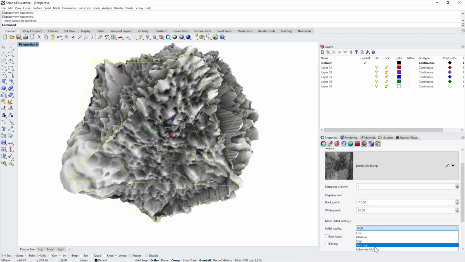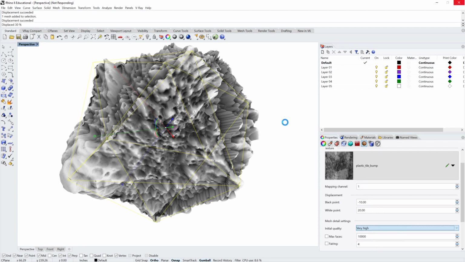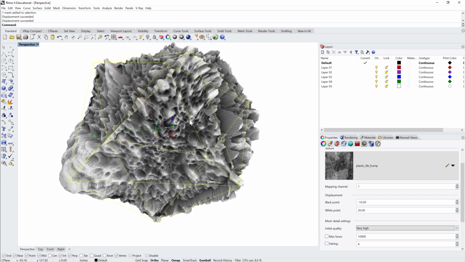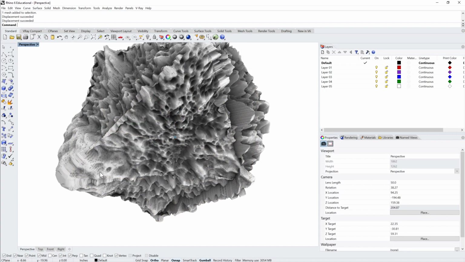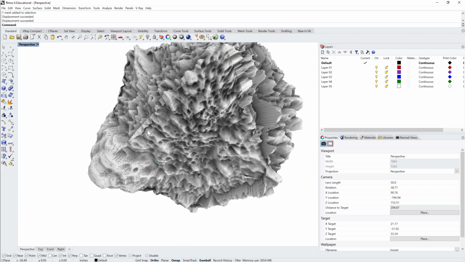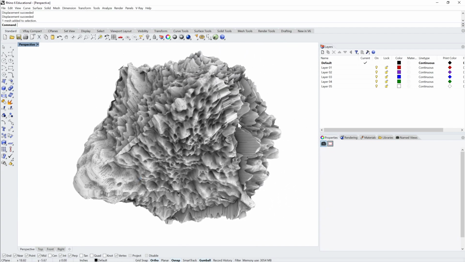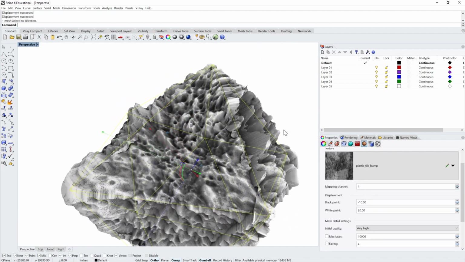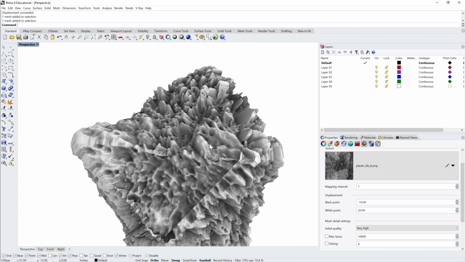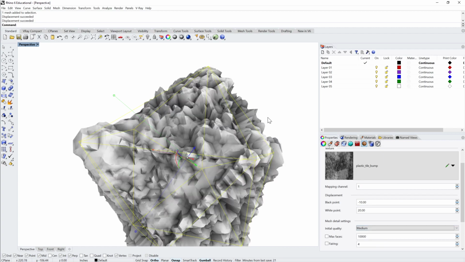So let's see what happens if we go to very high. You could stall out your computer, exceed its memory, but it's working on it right now. Should I pause this? No, it popped in. So now we're seeing even more stuff here. So I'm going to take this back. This is looking very geologic at this point. And I'm going to take this back down to medium.